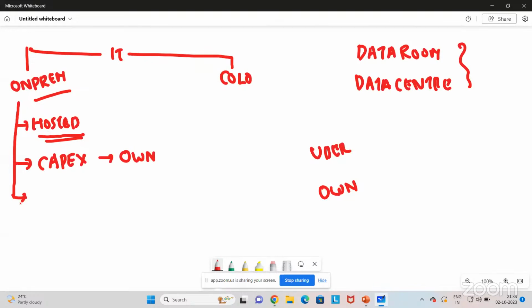Now, any other questions so far? So completely, if you're seeing an on-premises solution, it's been hosted inside your organization, owned and hosted by the organization itself here. Let me share a slide here. This will give you some more insight about this.